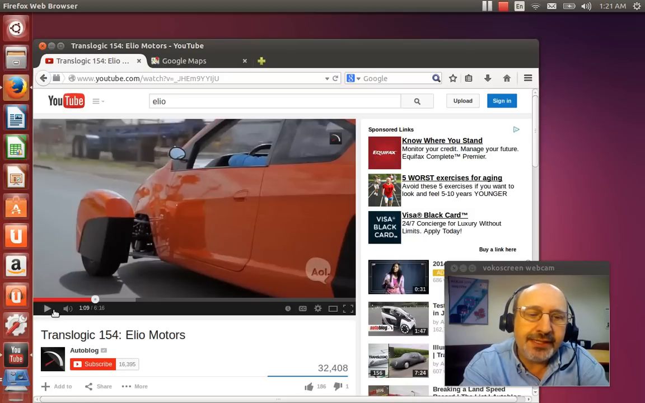So, kind of interesting. This Elio car is coming out towards the end of 2015. That's the schedule. They're already taking orders, and I like this car. I like its possibilities. It's designed with off-the-shelf parts. That's one of the reasons that it's so inexpensive, and it's very crashworthy. It's got some very good ratings on crashworthiness.